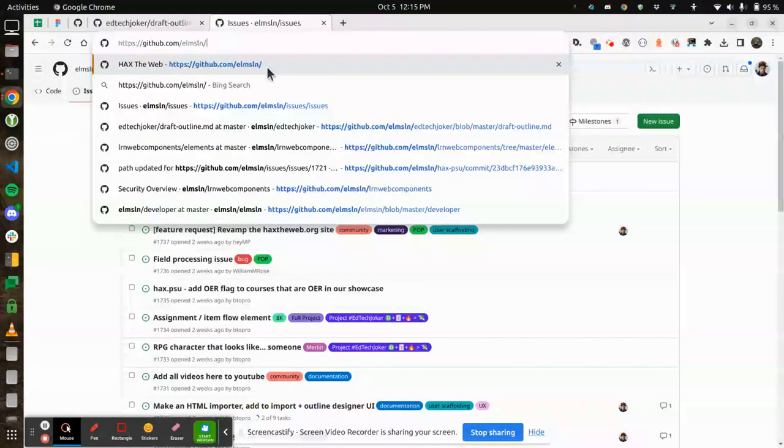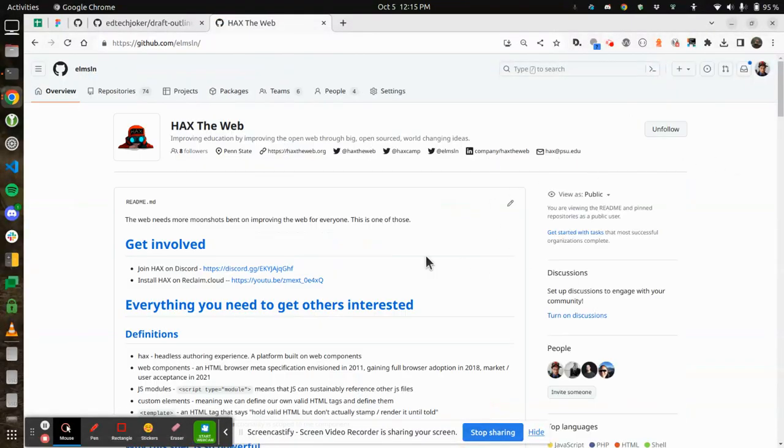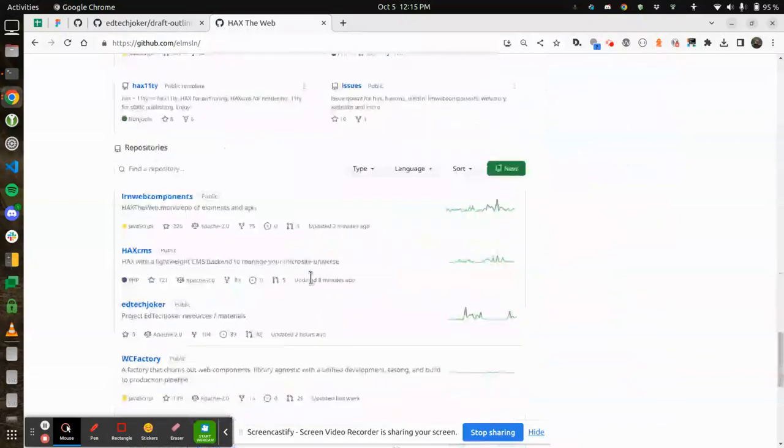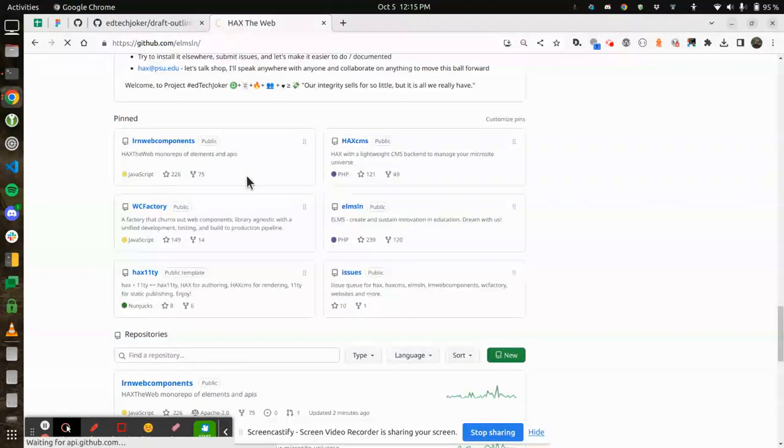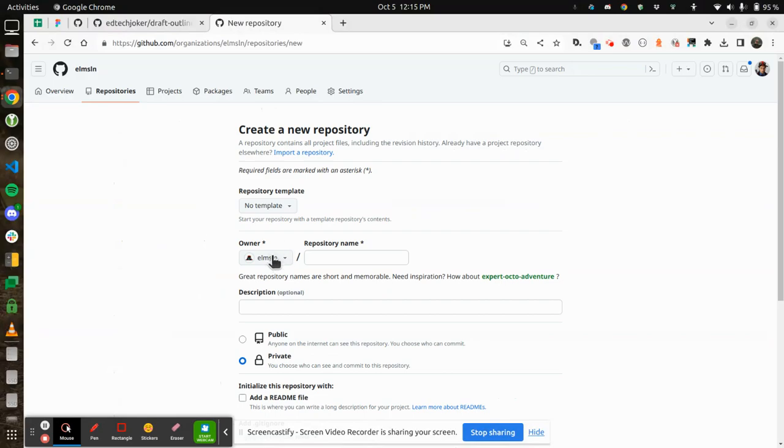Let's see later. I'm gonna go to GitHub. I'm going to create a new repository. I don't know why I went about it going this way. It's really slow. I'm going to put this on my own.